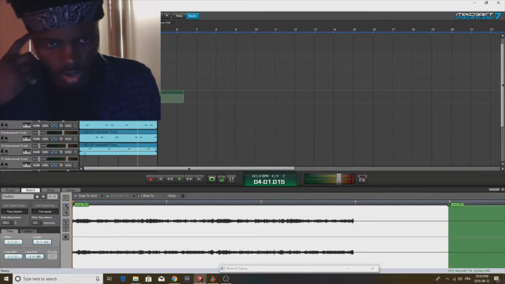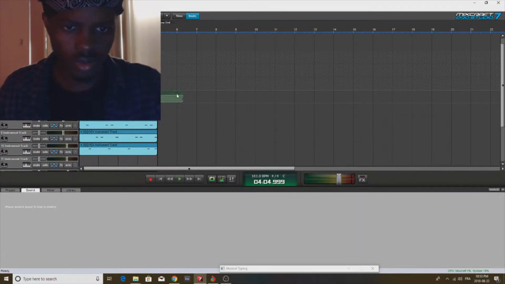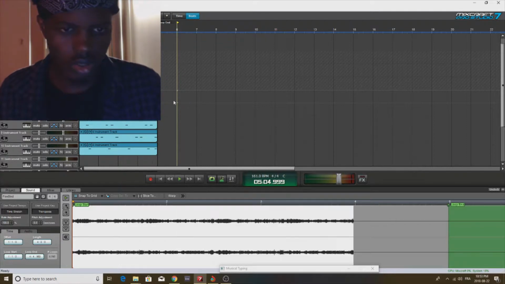It's too fast. I'm gonna try to slow it down manually. So Control and we drag it to double of that.